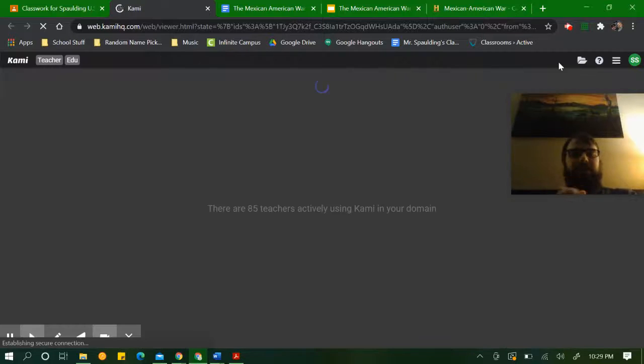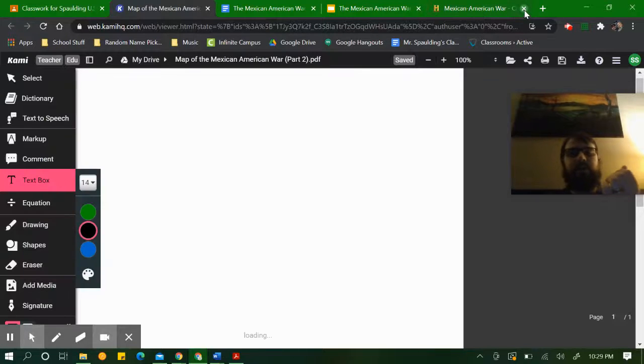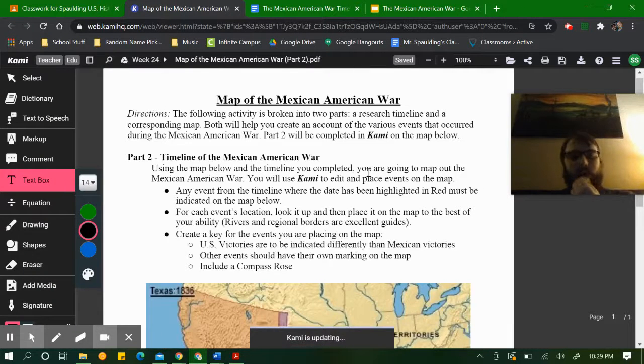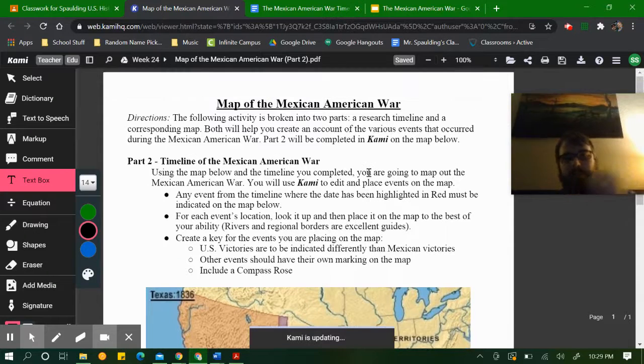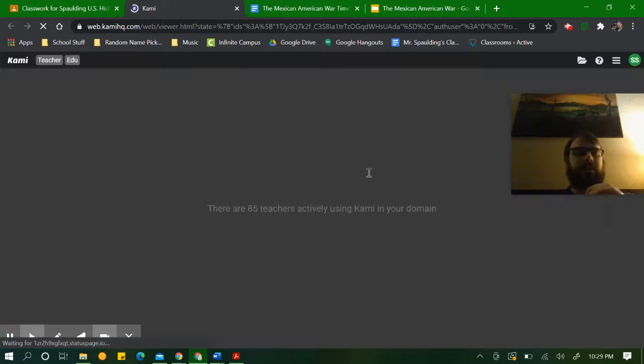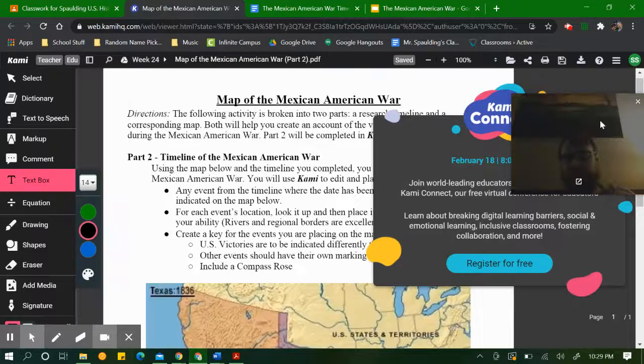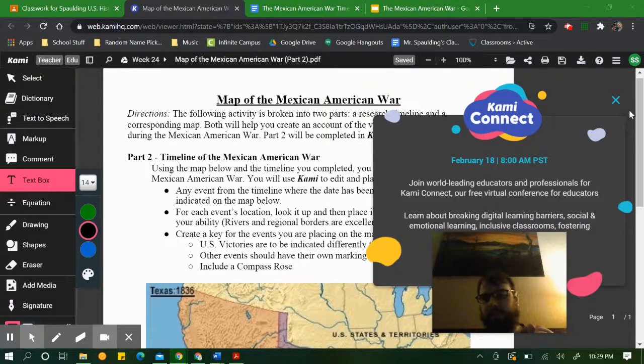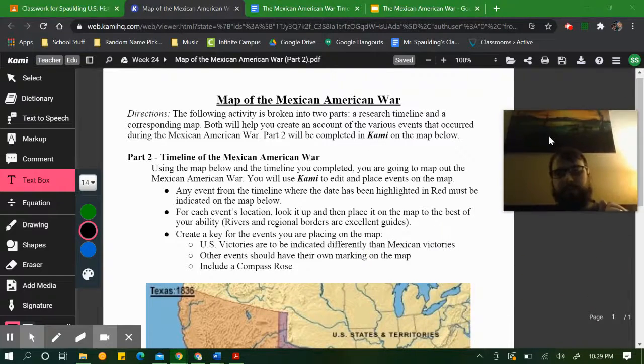Okay, once again, this document is titled Map of the Mexican-American War. All right, so if we look at our directions here, following activity, so kind of a reminder, it's broken into 2 parts, a research timeline, and apparently I had to load again. Let me move my face and exit out of that. Boom. Okay. Timeline and corresponding map. Both will help you create an account of the various events that occurred during the Mexican-American War. Part 2 will be completed in Kami on the map below.